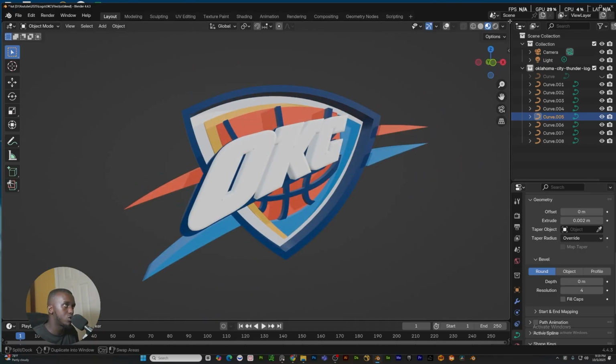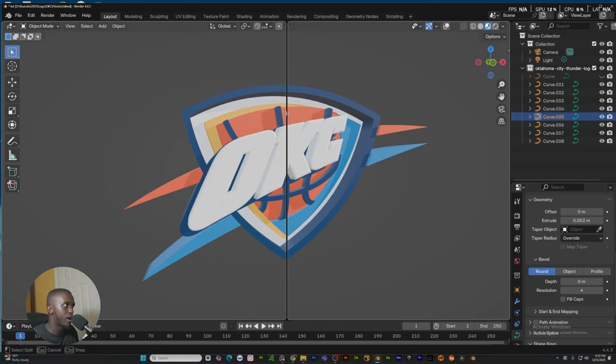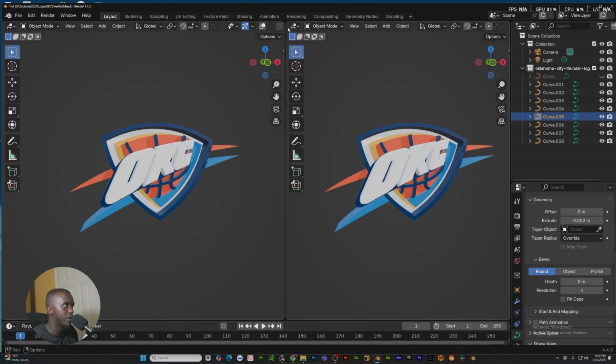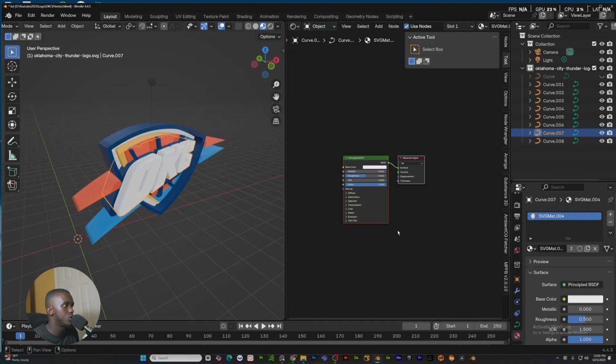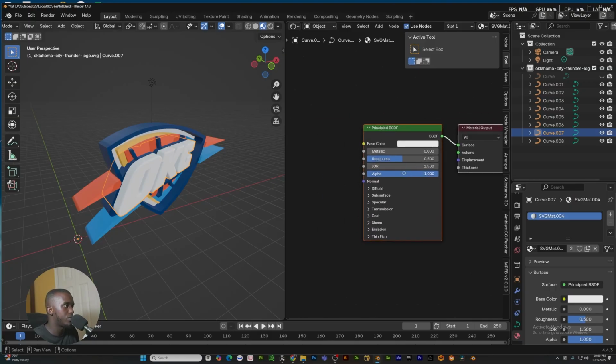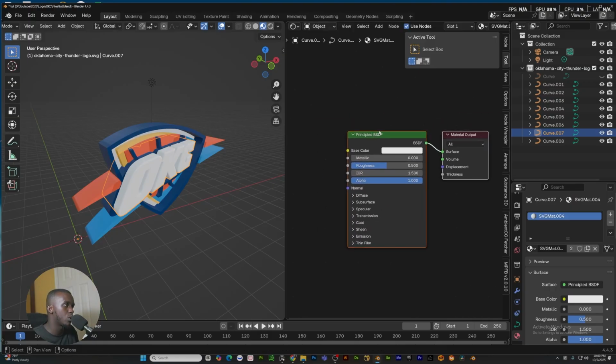So I'm going to just go to the corner and drag over to my shader editor. While we're in the shader editor, one thing that we're going to do is use nodes. And now you can see that we have a new nodes group. Now this is the Principled BSDF. This is where we're going to be changing the color, the metallic, the roughness, and also the emission.